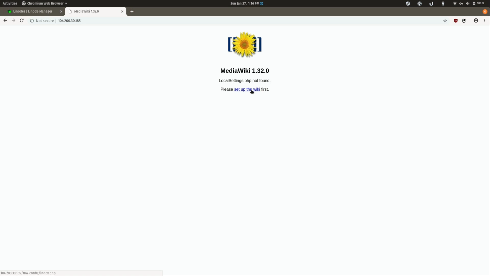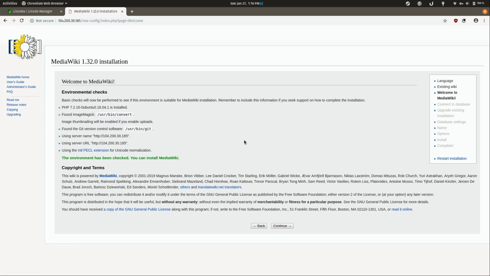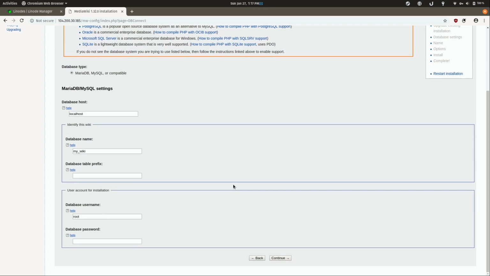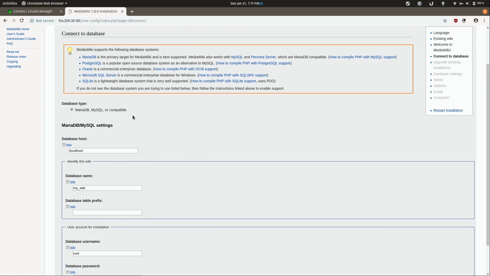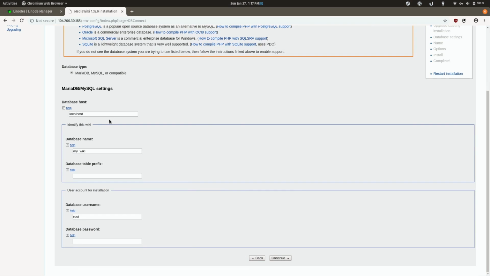So I'm going to go ahead and click on that. And here it's asking for English, so of course you'll just set that to whatever your preferred language is. Click continue, and it's giving us some environmental checks, and everything is checking out to be okay. It gives me this green text right here. So I'll click continue, and now it's going to ask me for the information for the database, and it's automatically selecting MariaDB, MySQL are compatible. Database host is localhost. That is correct.